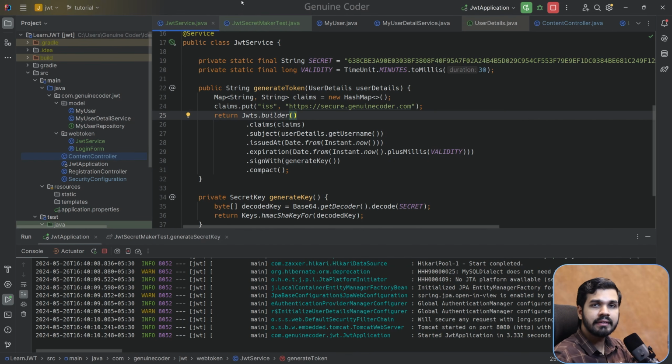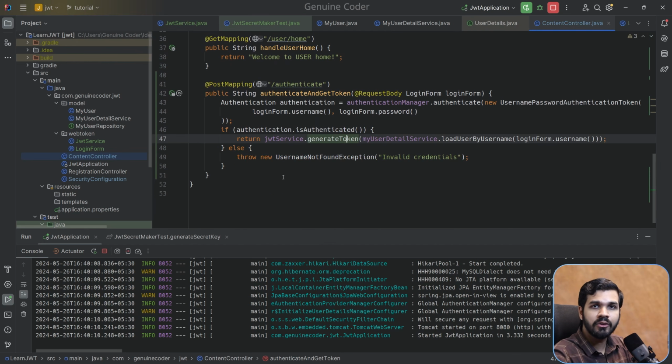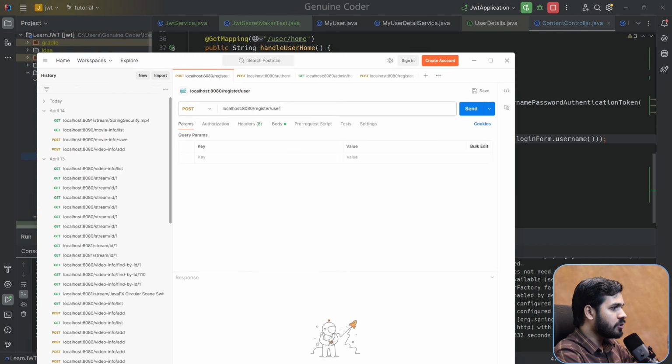So we will register 2 users first, and then we will call the Authenticate endpoint and make sure that we are getting the new JSON Web Token issued. All right, let me take Postman first.